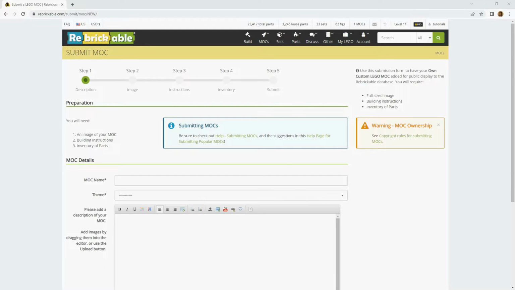Hello. Today on Rebrickable we will be doing an in-depth tutorial for mock submission. We have already covered the Studio mock submission in a separate video, specifically looking at adding a mock with the Studio software. Today we'll be going over the other methods that can be used to add a mock on your Rebrickable account. Same step one is required here.